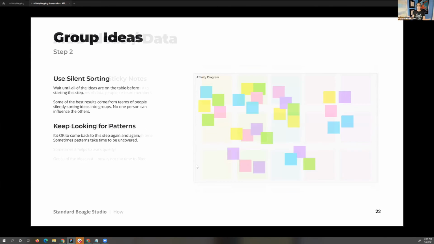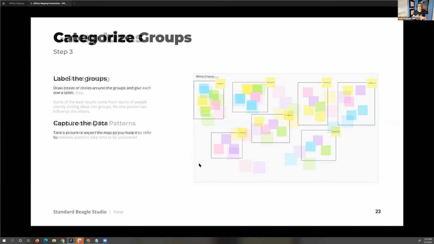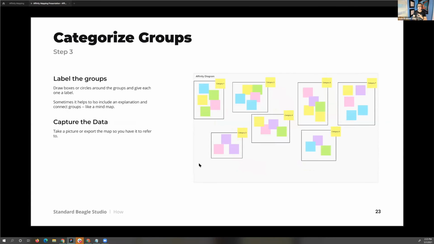Once you've got all the ideas up in the place where you can see them, then you stop everybody, then you start grouping. Don't start grouping before you have all the information out there. Make sure that you do the grouping after you've finished getting all the ideas out or all of the interview data out. You're going to start looking for patterns at this point. And once you've gotten the groups where you want them to be, that's when you start making circles around them, saying, okay, this group is together, this group is together, and label them.